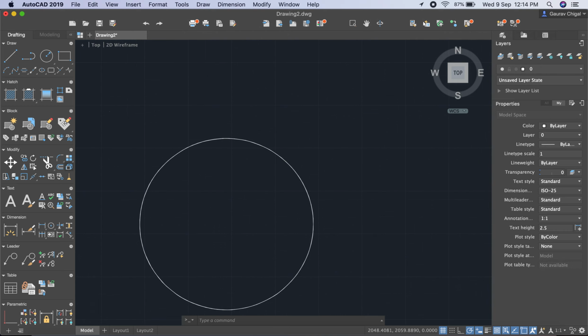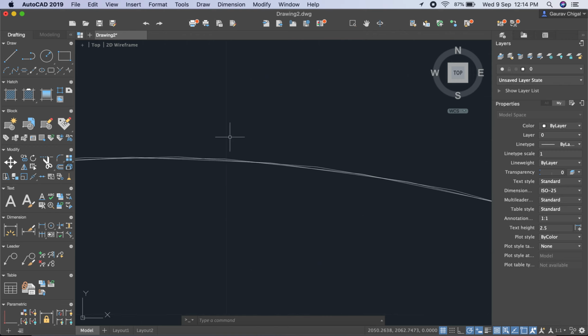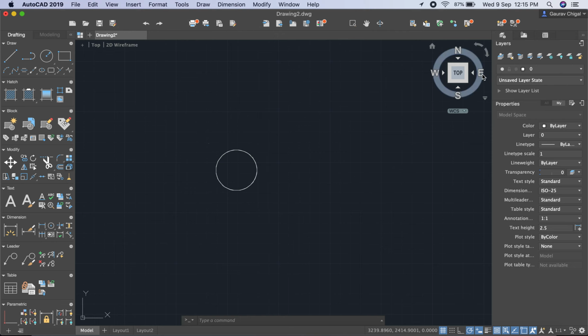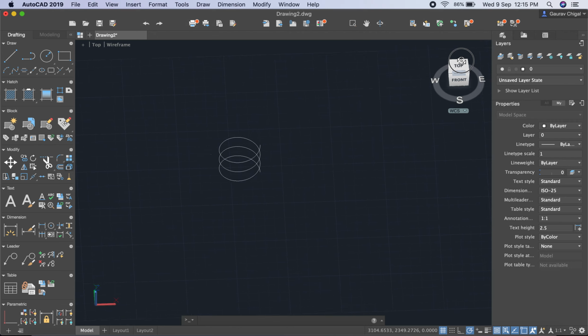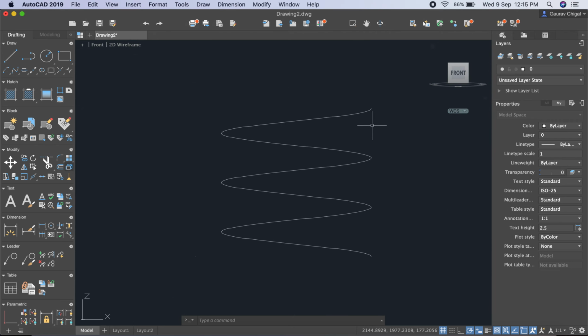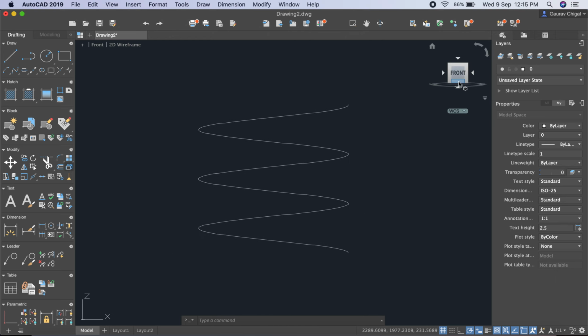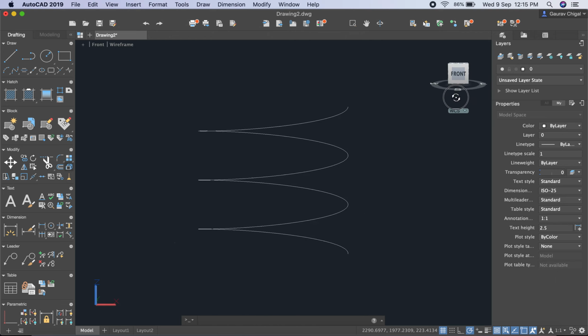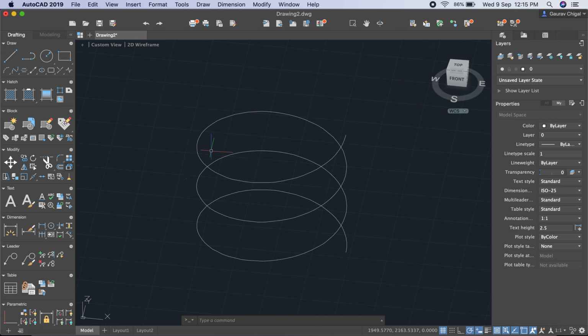Now you can see only a circle here, you don't see the helix. So what I do is make it 3D. On the top side of your screen, you can see the UCS or WCS of your system. You just click this arrow and drag it. So you can see a helix is created, or you can click the front portion. This is the way you can see your helix. Or if you want to tilt it, you can see a tilted view of your helix.